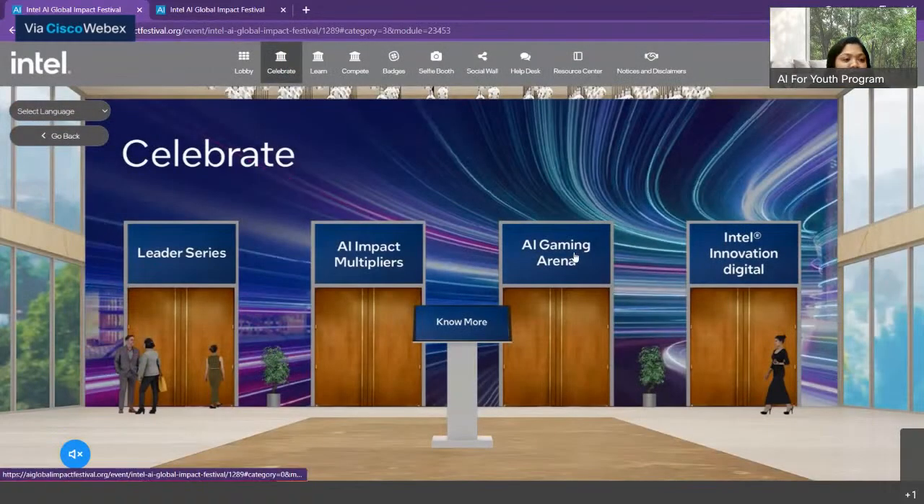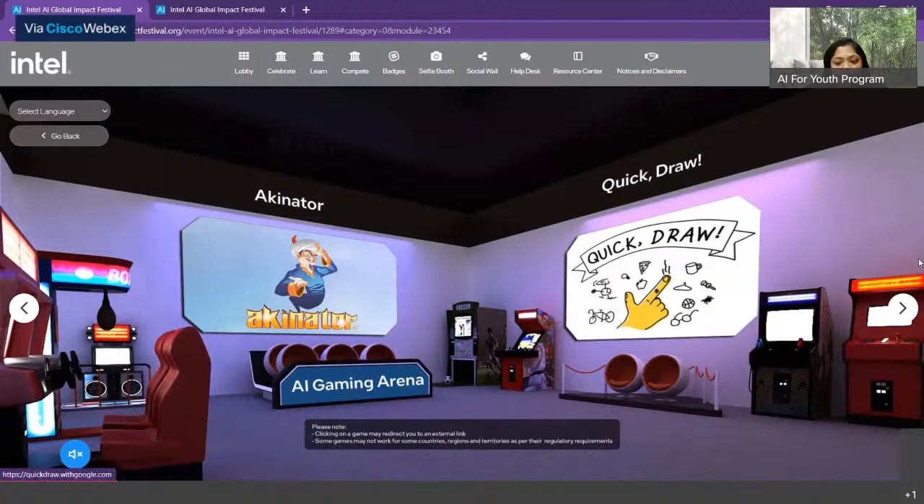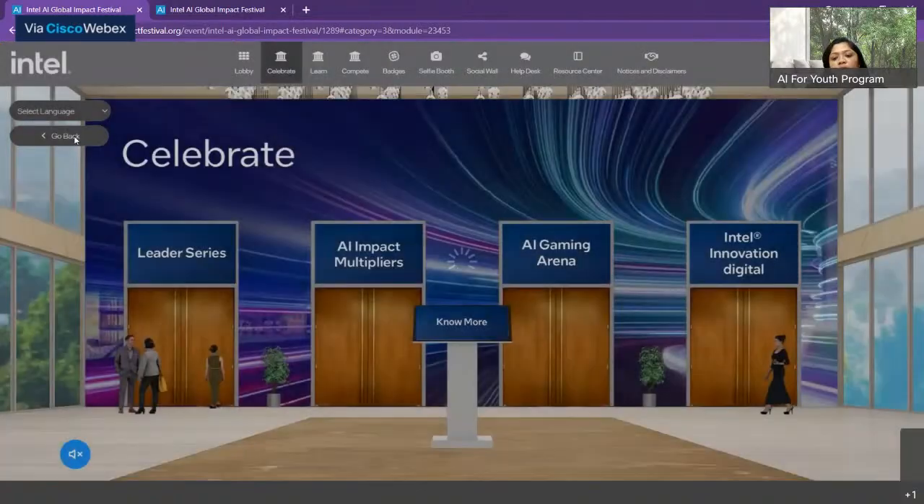Then you have the AI gaming arena. Many of you would be really interested to go and explore that. You have four games here. What you see here is Rock, Paper, Scissors and Symmetris. There is an arrow mark here. When you click, you will be able to access the other two also. I've been told this is different if there are people accessing the portal from different countries. But if you're accessing from India, these are the games that you have access to. I'm going back to Celebrate.